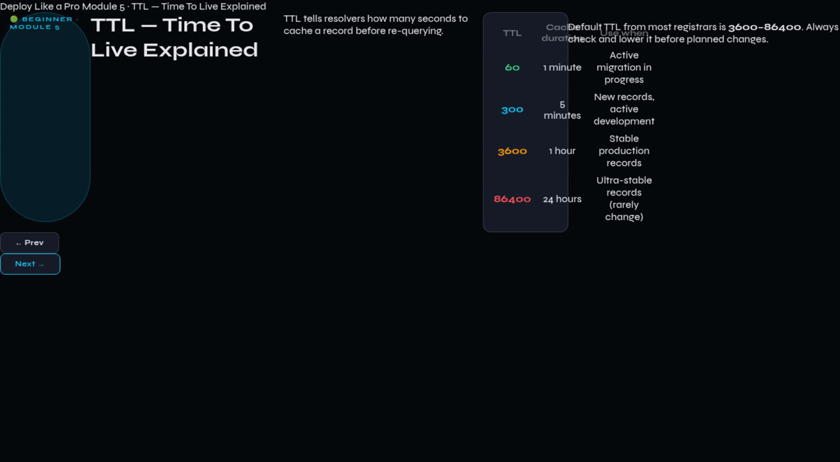TTL is a number in seconds. It tells DNS resolvers how long they're allowed to cache a record before they must query the authoritative nameserver again. TTL of 300: resolvers cache this record for 5 minutes. Every 5 minutes, they requery for the latest value. Changes propagate to most resolvers within 5 to 10 minutes.